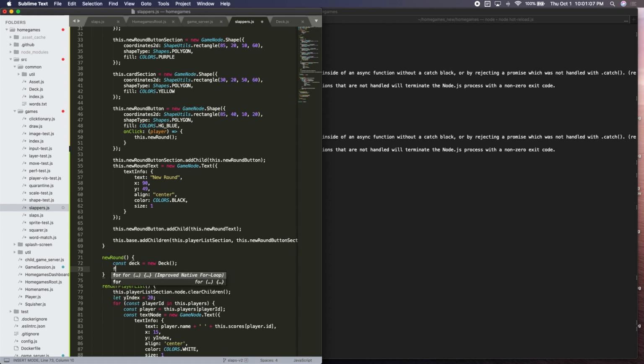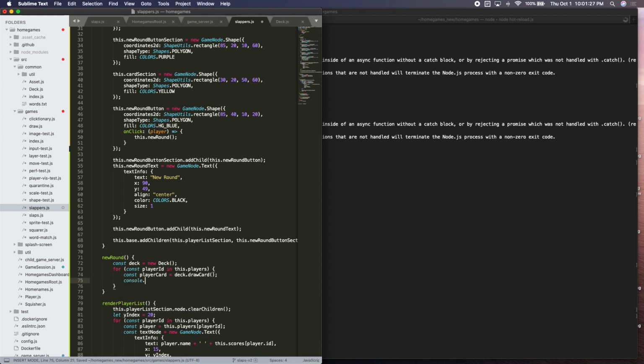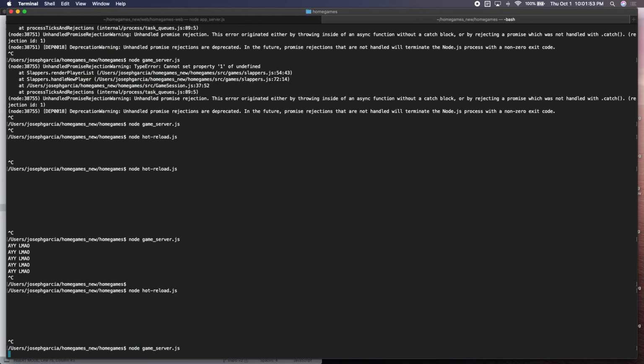And we're going to say for player ID in this.players, we essentially need to get a card for this player. So say const playerCard equals deck.drawCard, and then we're going to just log the value. I have a very iterative process when I do this stuff, so I apologize if I'm all over the place. But basically at this point I just want to say when a new round happens, I'm going to create a new deck. I'm then going to say for every player that I currently have, I'm going to pick a card out for them, and instead of rendering anything on the screen quite yet, I'm just going to log their value to see that that's the correct property to be pulling.